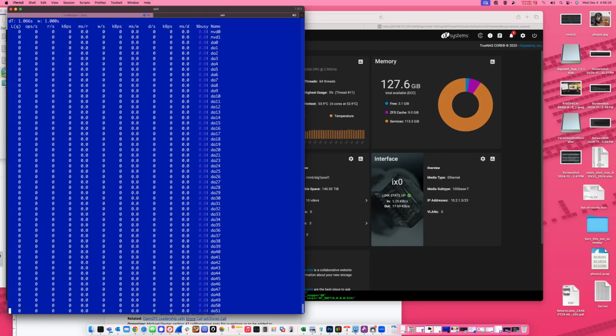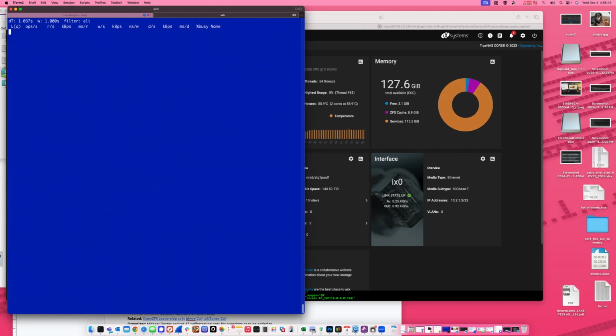And then add a -f eli to filter only the encrypted devices, maybe. ELI? Yeah, that's the suffix. Let's hope it doesn't appear any. Very interesting. Why doesn't it show them? You could also do dash A for active, although it may say nothing's active. Dash A for active, for what it's worth, can be useful when you have lots of disks like that.